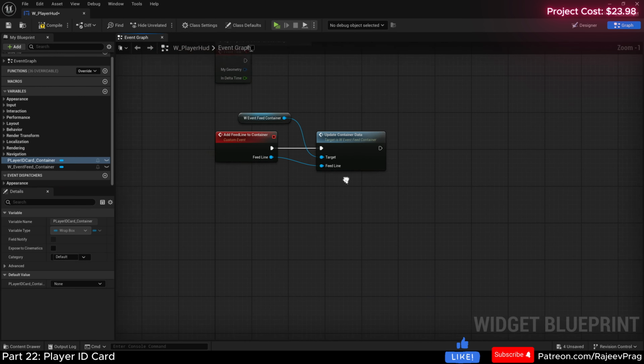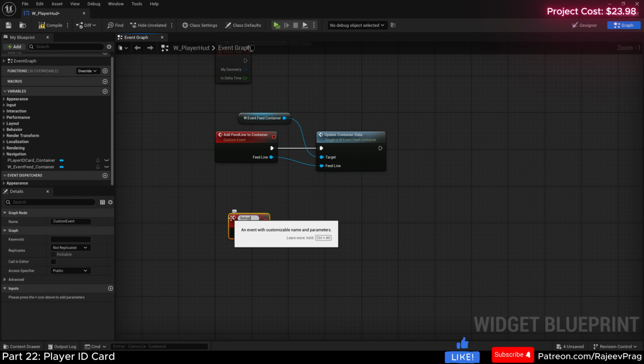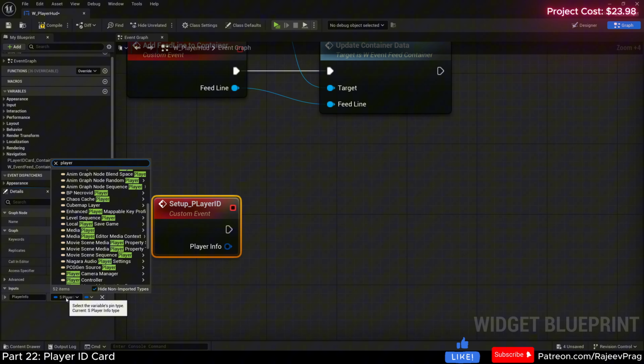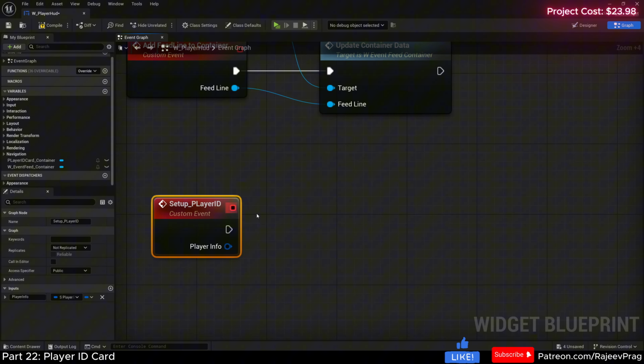Now in our graph, we're going to create a new custom event. This would be setup underscore player ID, and this is going to have an input of type player info, which would be the player underscore info structure that we created previously.